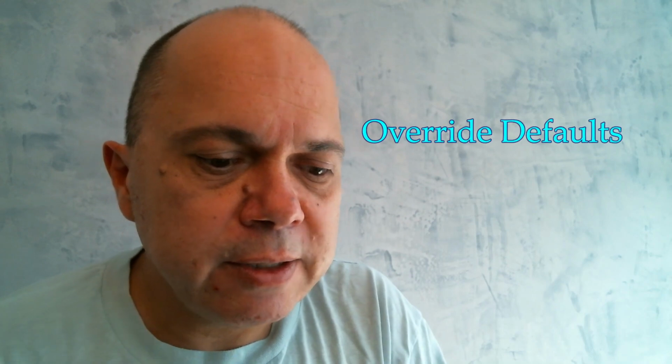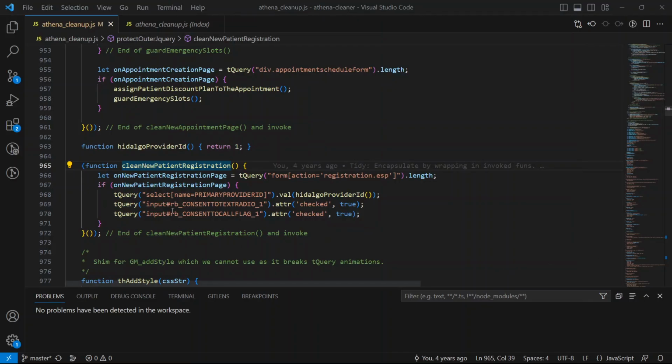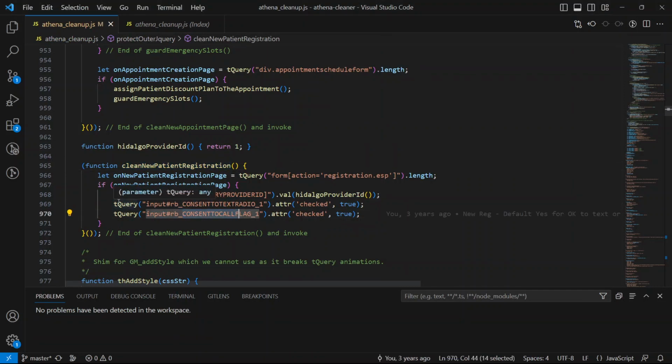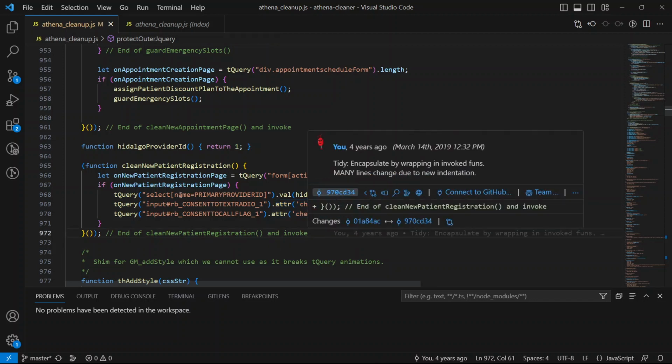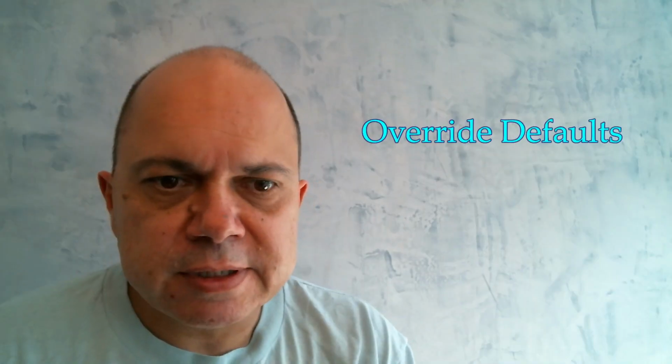So let's go ahead and take a peek at what this code looks like. We've got the consent to text, and we've got the consent to call. As long as we're on that new patient registration page, let's look for these particular fields, look at these form elements, and assign a value of true for their checked. And there's this other one here, which is going to involve another type of form element. But let's see what this looks like in action.